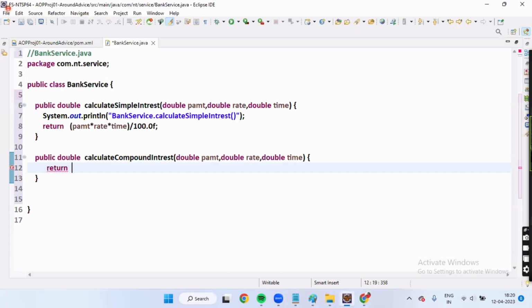Let's see, guys. Return pamt into Math.pow, to the power. 1 plus rate by 100, comma time. Whatever whole value comes, minus pamt.